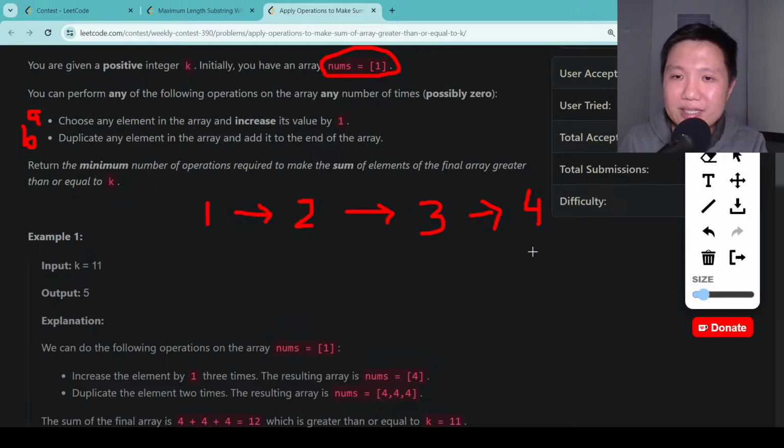And then I do the second step, 4 becomes 4, 4, so I'm copying, right? And then 4, 4 become 4, 4, 4, okay? So I do the second step, B equals 2 and A equals 3, right? So I basically increase it 3 times and copy it twice.